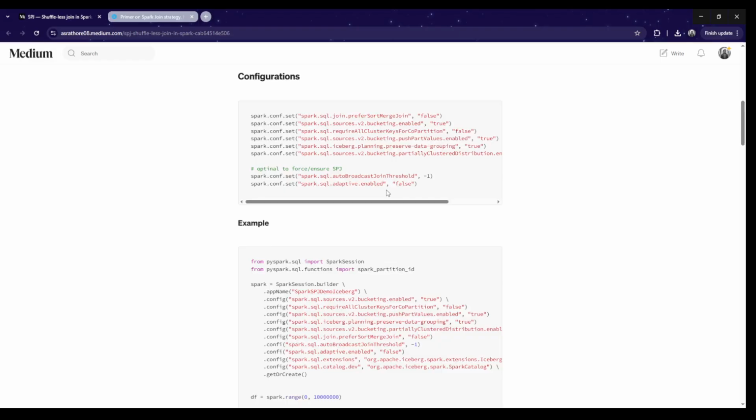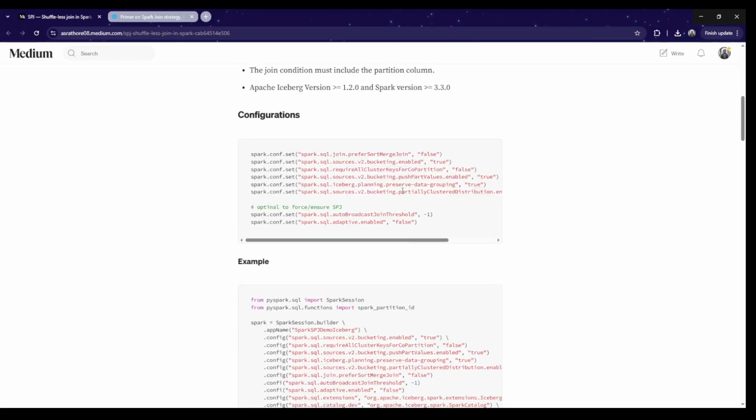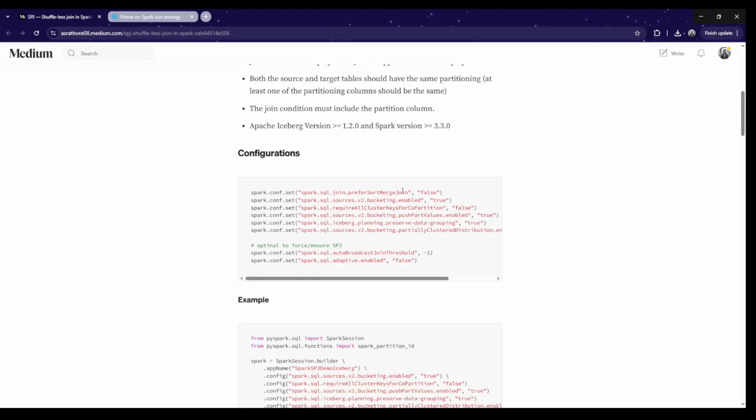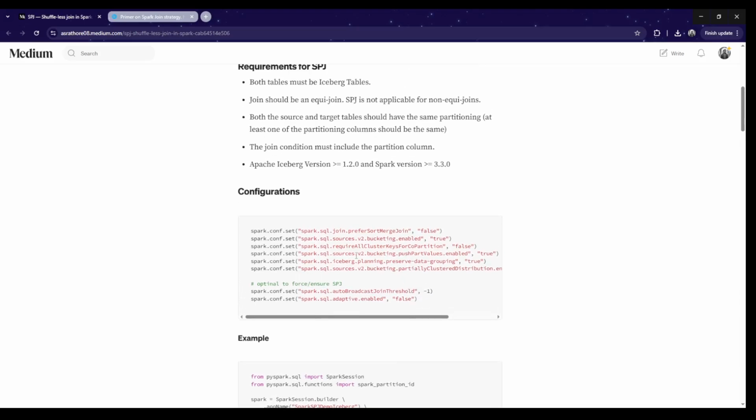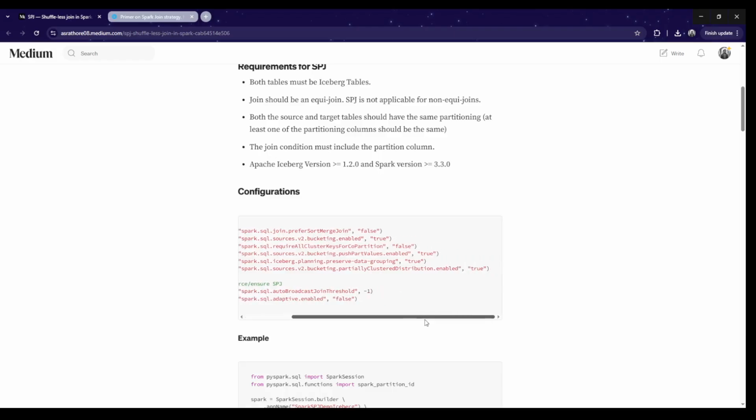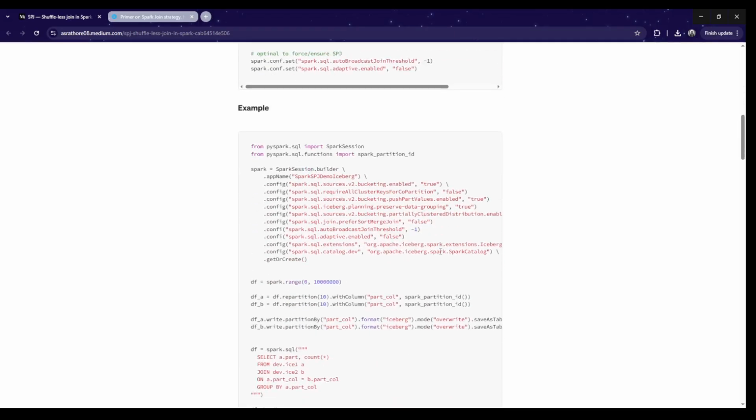And that is true, and should happen: irrespective of whether it's an Iceberg table or a data source v1 table, if broadcast join is possible, that will be the fastest one. This config is just for making sure that when we run the code, it uses SPJ. Now these are Iceberg, clustering and bucketing related configurations that we have to pass. Only if we have set these things does SPJ work.